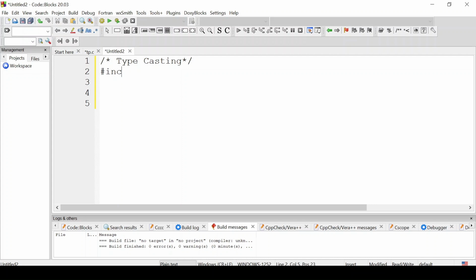#include <stdio.h>, a header file, int main. I'm taking two integer variables, int a and b, and I'm taking two float variables, float f1 and f2. Now I'm assigning a equals to 10, and to f1 I'm assigning a.